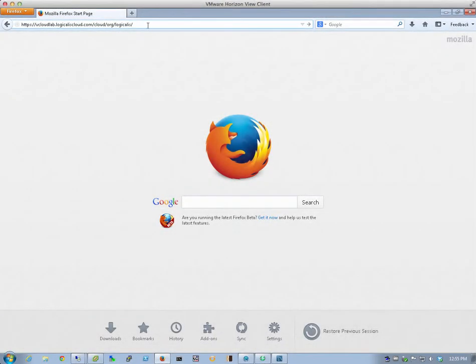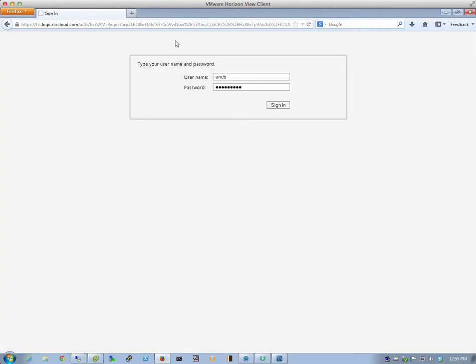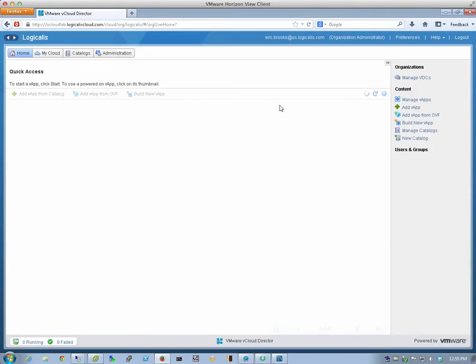Today we're going to spend some time walking through the vCloud Director interface, which is used as the self-service portal for the Logicalis on-demand cloud service. Here you will see that we are logging in through the single sign-on identity service. This is the default setting for all on-demand cloud organizations.